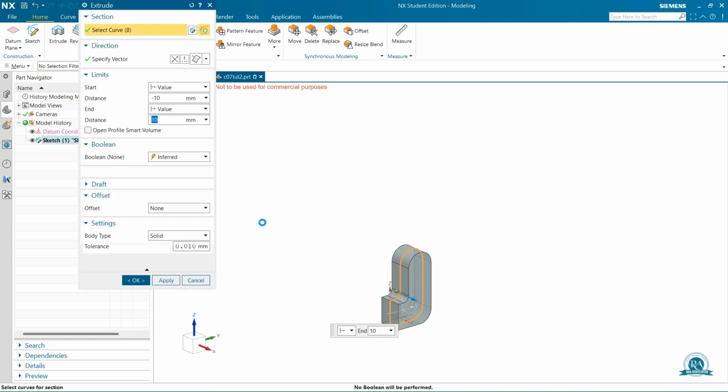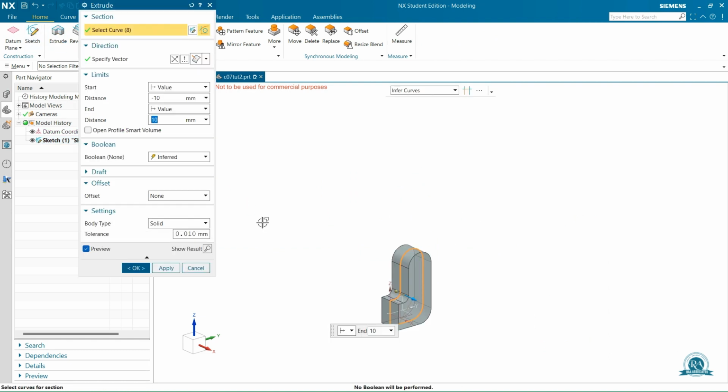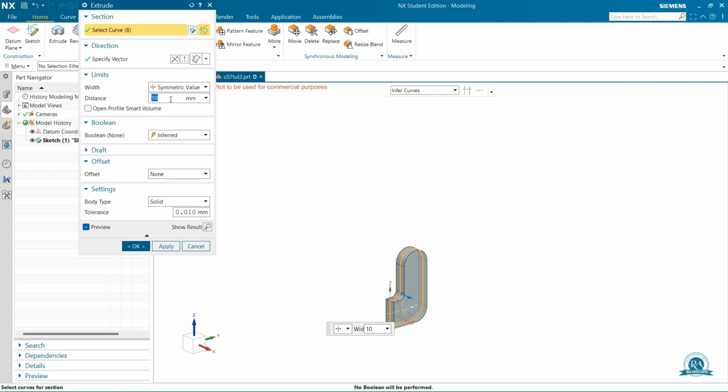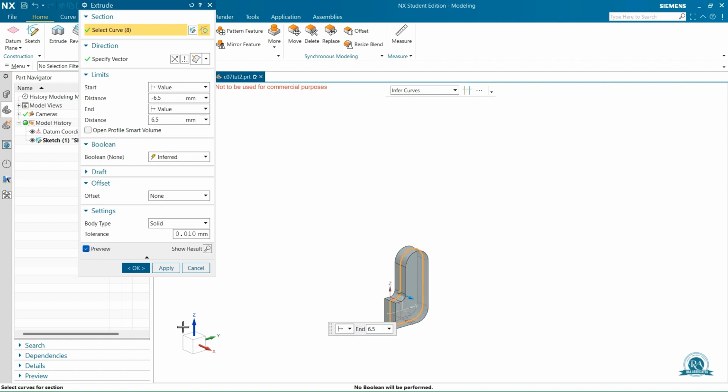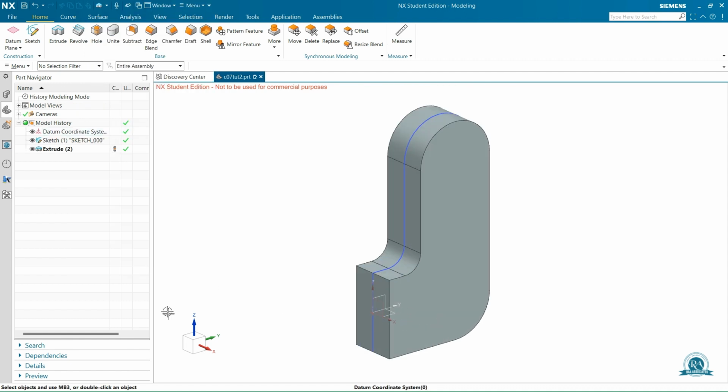Select extrude. Select the symmetric value. Enter 6.5 mm value. Say OK. Now hide the sketch.